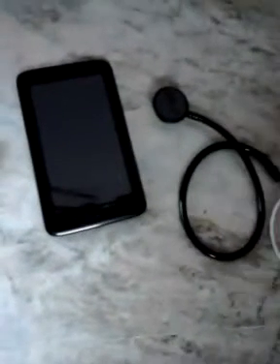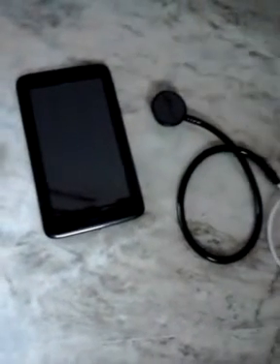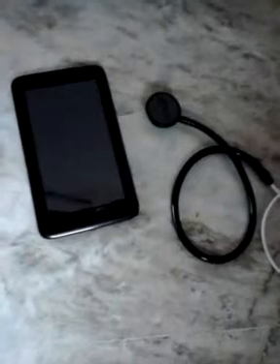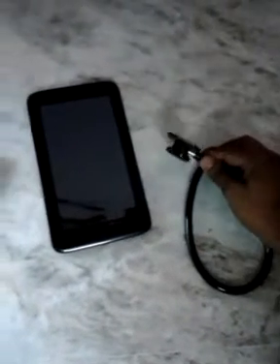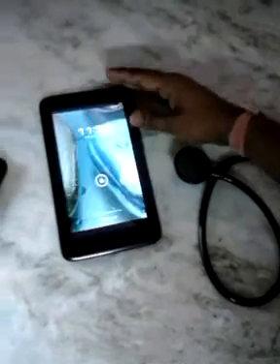Hello friends, today I'm going to demonstrate the integration of a stethoscope with an Android application. Here is a simple stethoscope with a little modification so that it can be connected to any Android device or tablet. Now let's see the integration in a demo app.